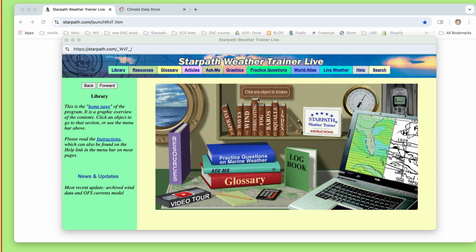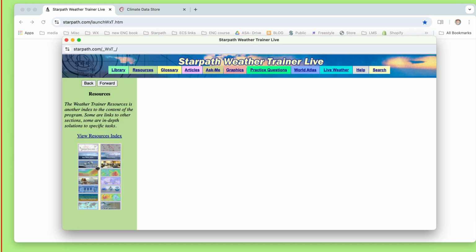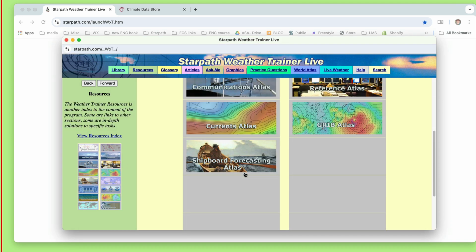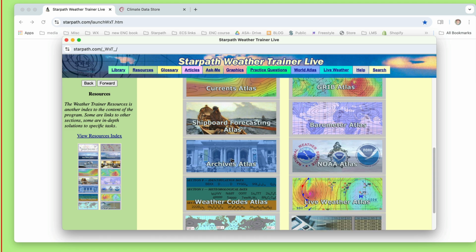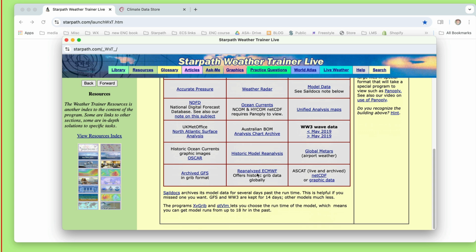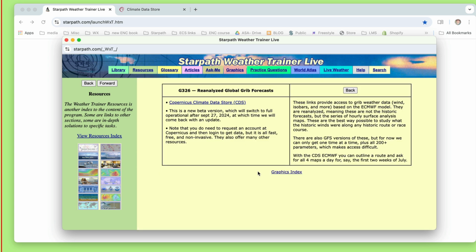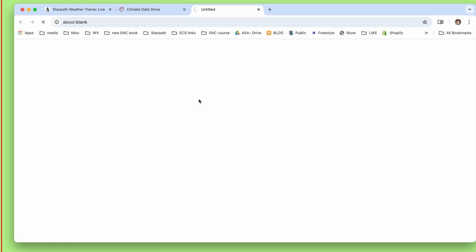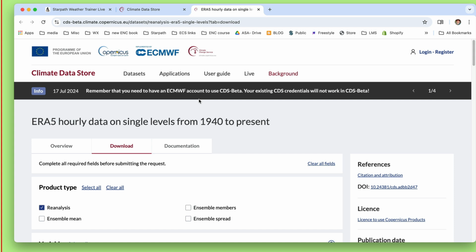And I'll put the link in the description here, but I want to show those of our students who routinely use the weather trainer that it is in a logical place here. You go and click the resources, and then in the resources you would go to the Archives Atlas, and the Archives Atlas is at the bottom here, reanalyzed ECMWF winds. This is from the Copernicus site. And then here is the link, and then this is what I want to explain.